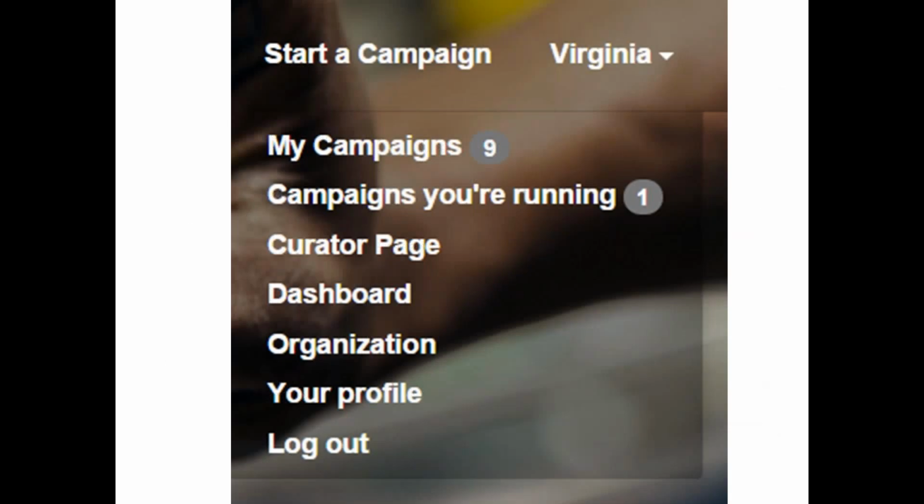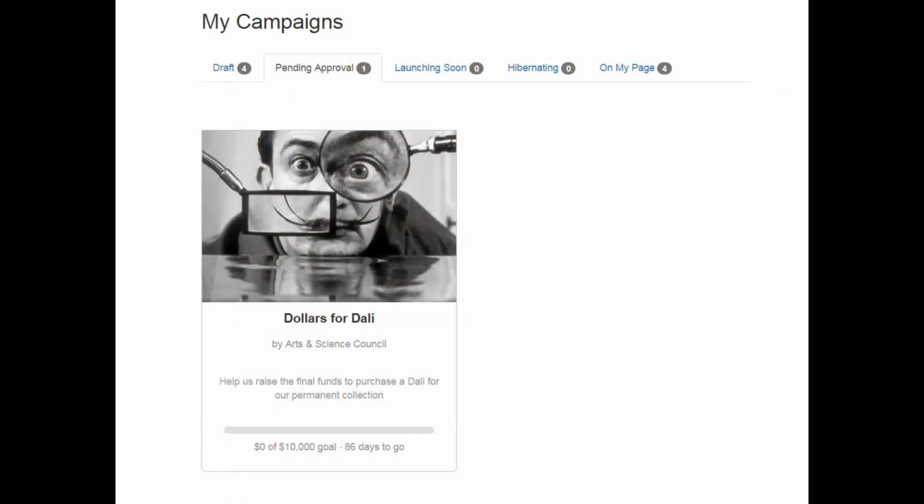So when you're looking for your campaigns and looking to review, if you're not going to follow the link directly, you would go into your drop-down button and click on My Campaigns. And this will take you to your campaign page as a curator. So the default is going to be your pending approval. So this is going to be a list of all campaigns that are still waiting for you to review them and launch them, ready to be live to be fundraised.